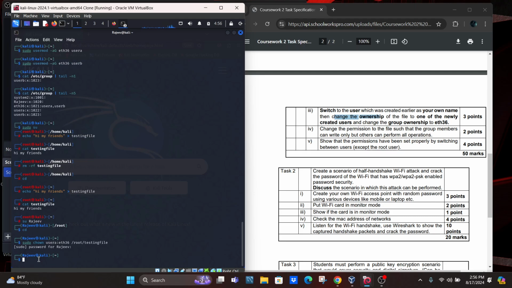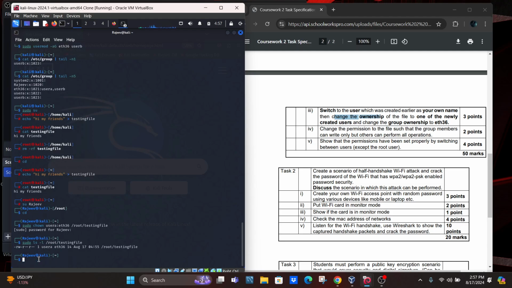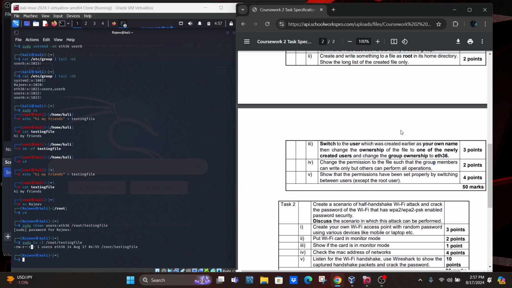Let us check the file permission that we currently got. So /root/testing file. As you can see, the owner got read write permission, group got read permission, and the others got just the read permission.